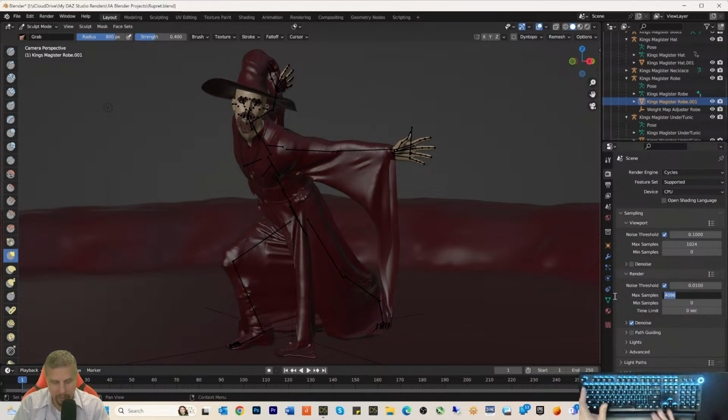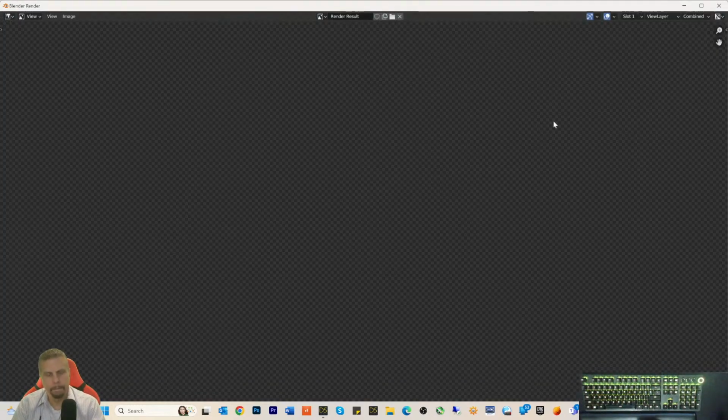Let's go to 600. These are small tiles. Minimum samples. We'll go 600 here too, I guess. I think we could get away with 300. All right, for now. So let's go to render. See what happens.